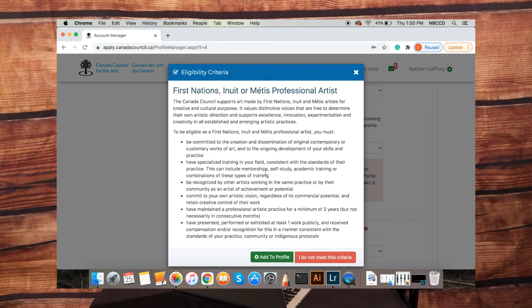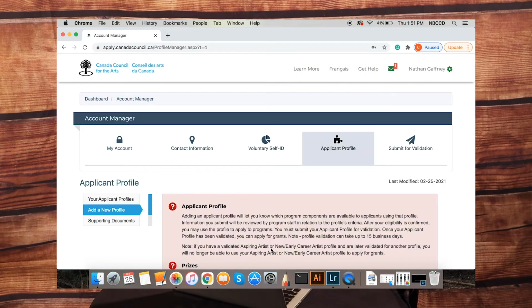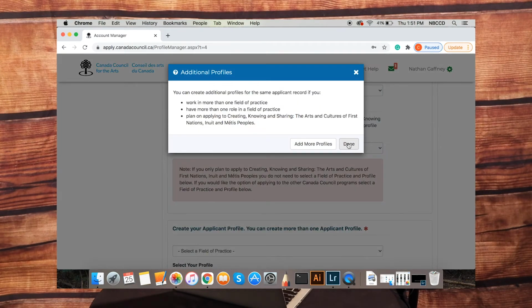And then it will give you a list of criteria. So to be eligible as a First Nations, Inuit, or Métis professional artist, you must be the following. So you want to read through this list and say whether or not you meet this criteria. I do meet this criteria, so I'm going to add that to my profile. Essentially what you're doing is you're building a profile for yourself so that they can go and look at this and then say, okay, this person has this in their profile.